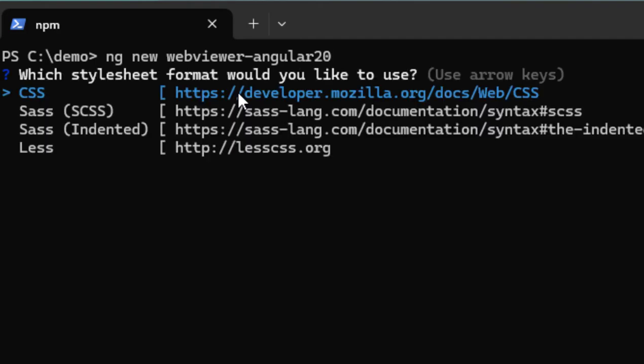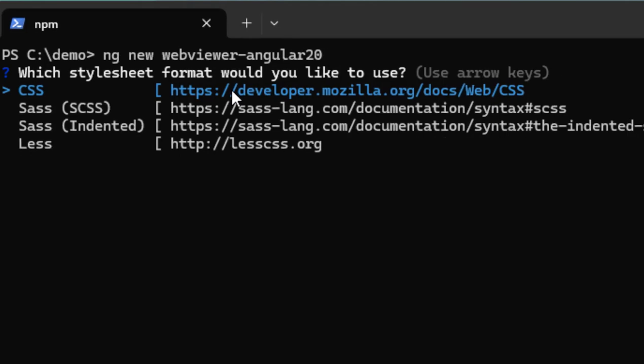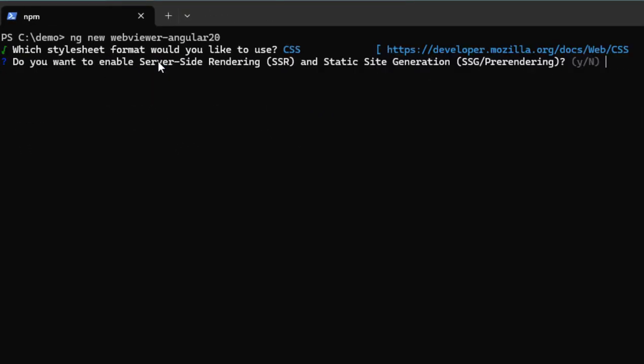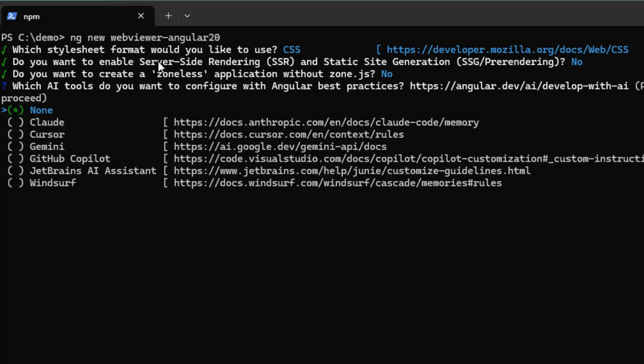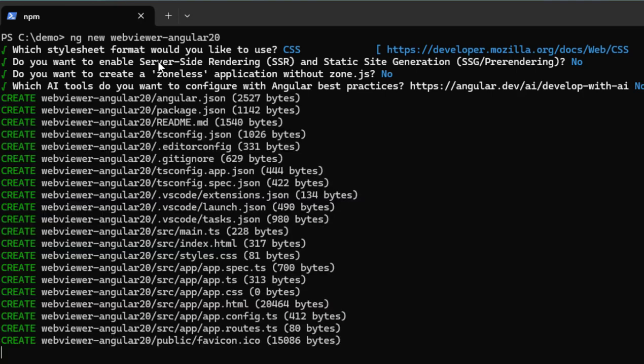So let's create a new project and we'll use ng new WebViewer-Angular 20. We're going to be asked some questions. Some are the same as we saw in Angular 19 and some are new. I'm just going to accept all of the defaults. So I'm saying I want to use CSS, I don't want to use server-side rendering, I don't want to create a zoneless application, and for now I won't use any AI tools.